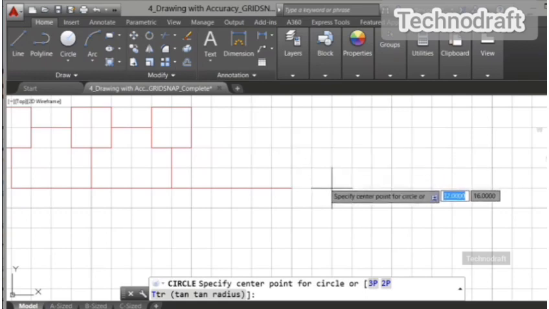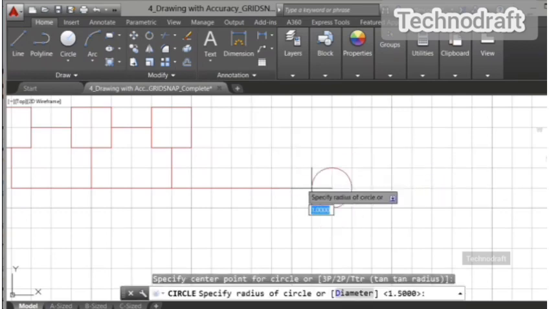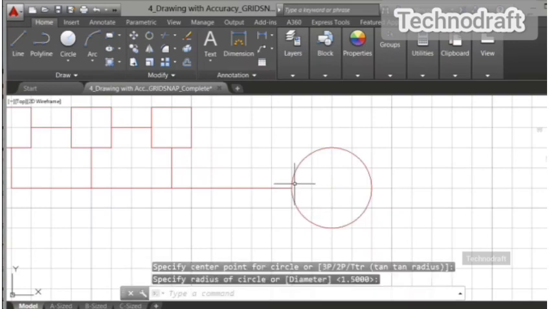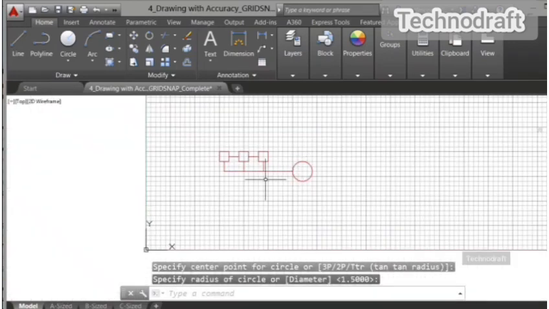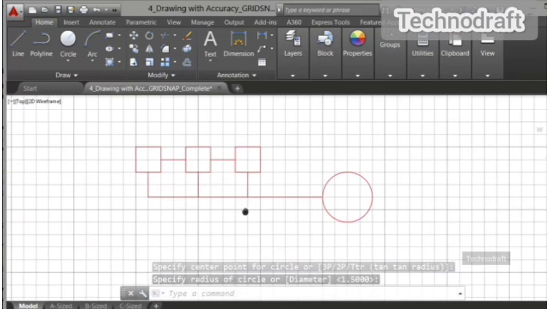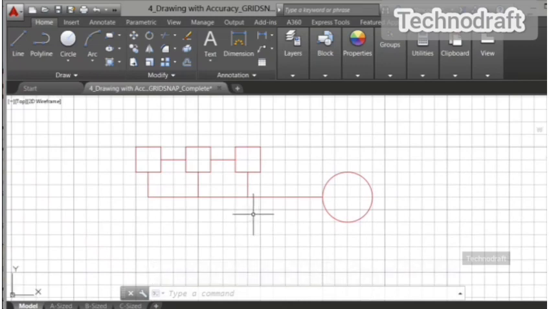Now I might want to draw a circle that joins those lines. So I will zoom in a bit and do a circle, center radius, and that circle will go from here, and again I'm snapping, so I don't need to put in any distance, and there is my little organizational flowchart.